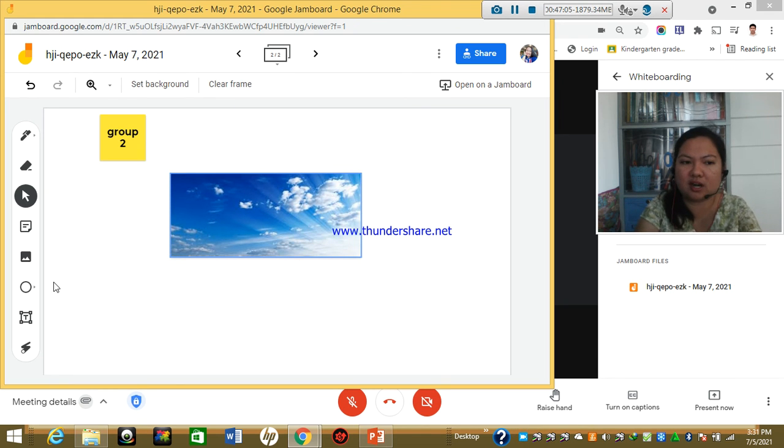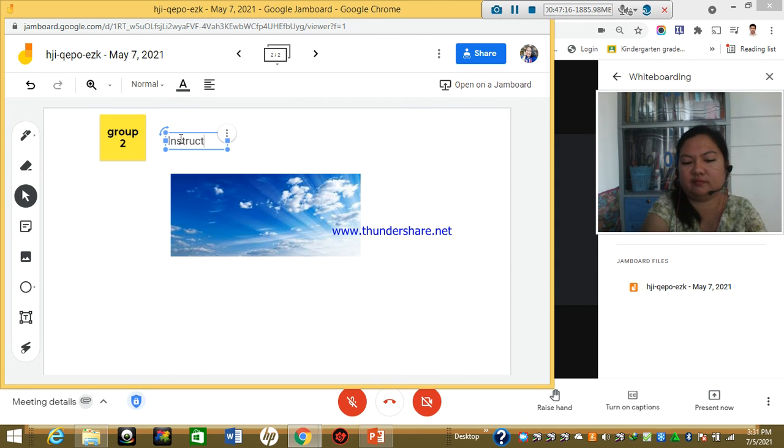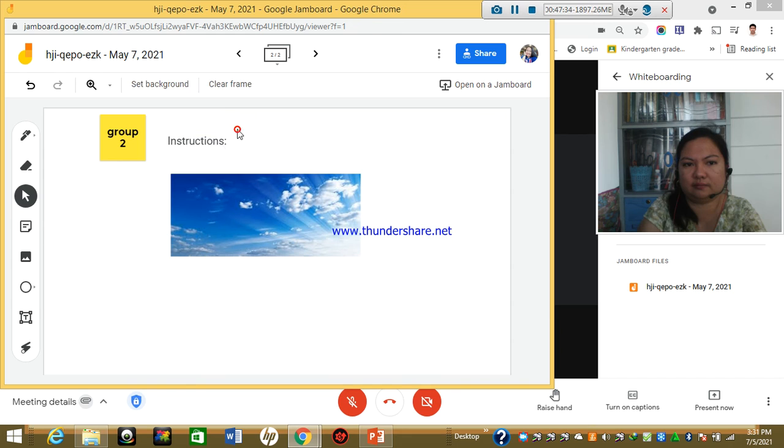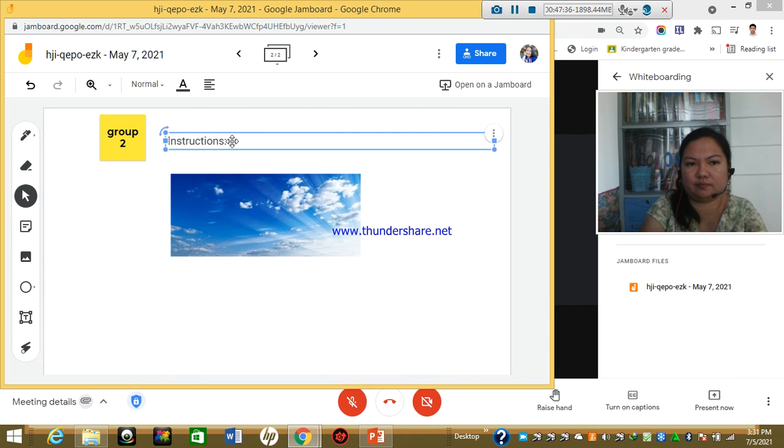Okay. Then, we could also write our instructions. Ito ay yung text box button. Okay. So, i-click lang natin dito. Dito natin ilagay yung instructions. Okay. Dahil may click, pwede natin i-drag to yung nasa gitna yung square, pahaba. Drag to the side para kumasya yung mga letters na ilalagay natin for our instructions. Okay, so double click lang.